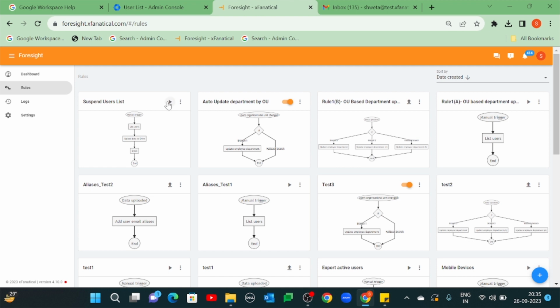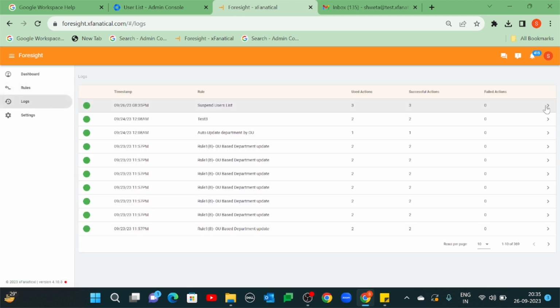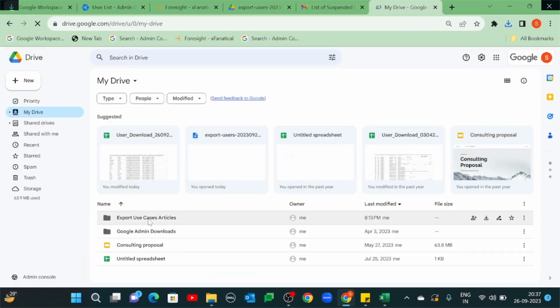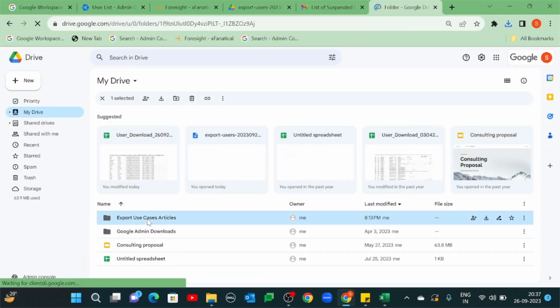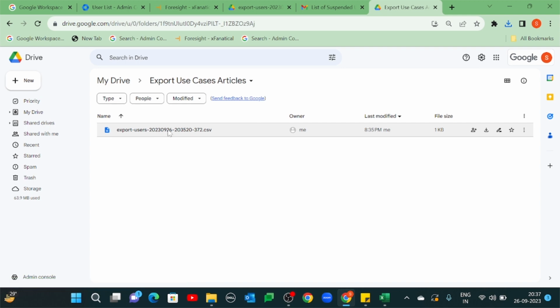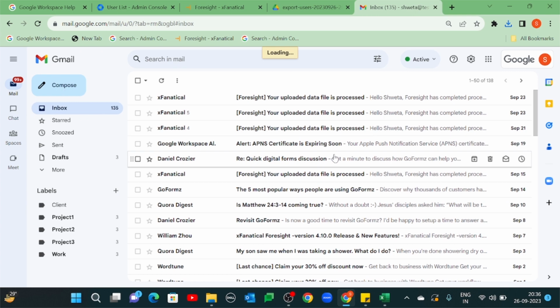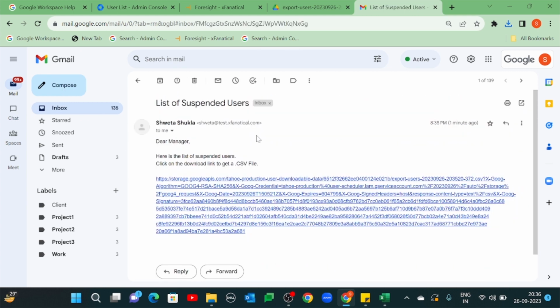Click the Play button to trigger the rule. From the Logs page, you will see that the rule has been executed successfully. Download the CSV from the Here link. We have created a list of 30 suspended users. Also, check the CSV file uploaded to Google Drive. And also sent to manager's email.